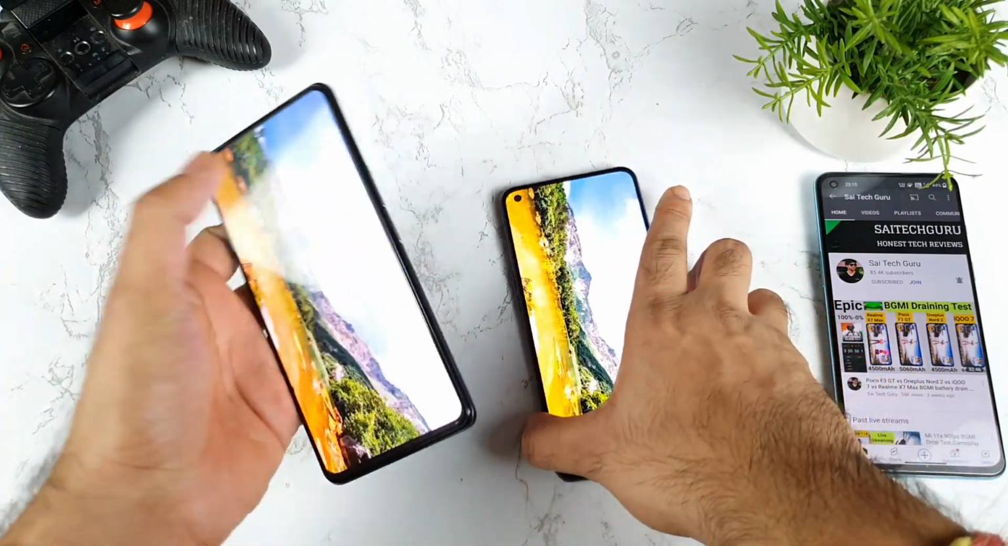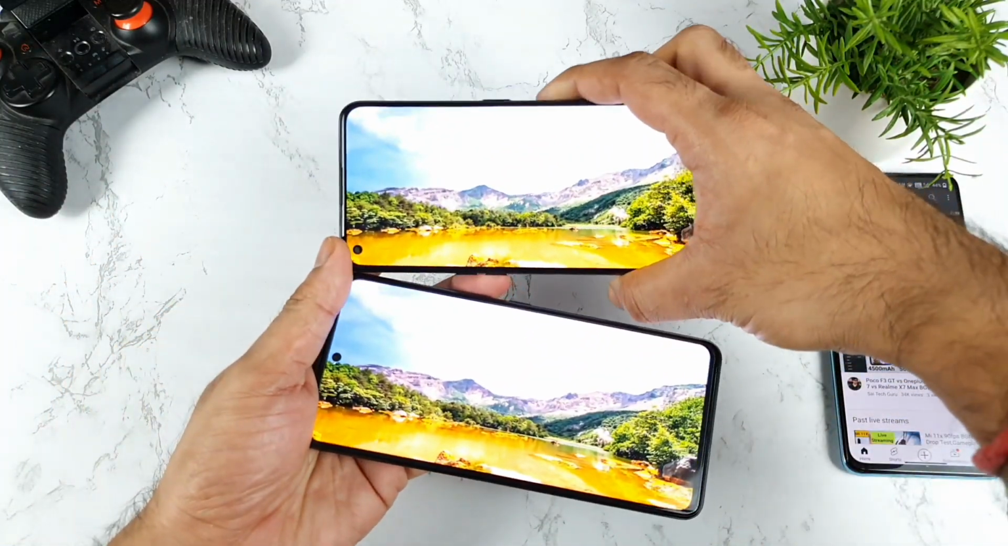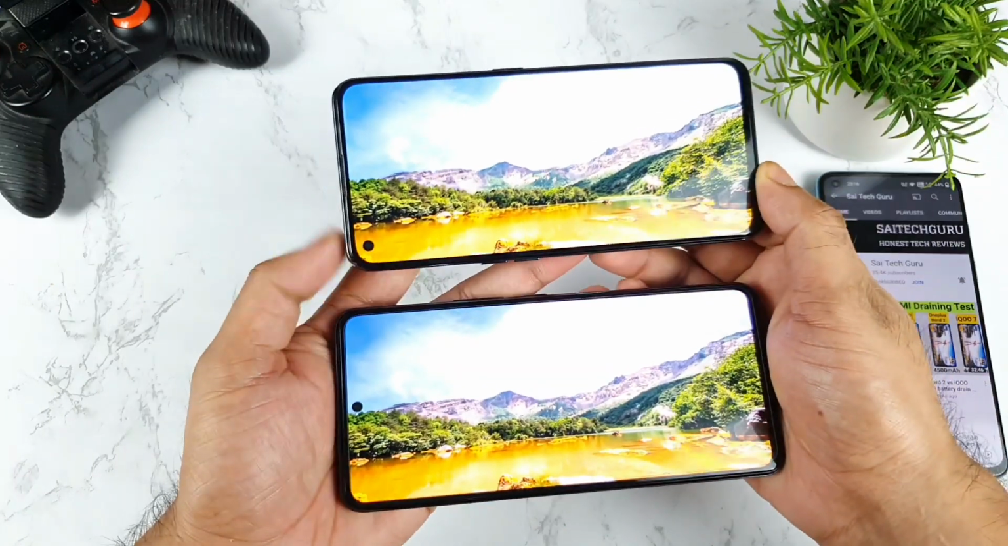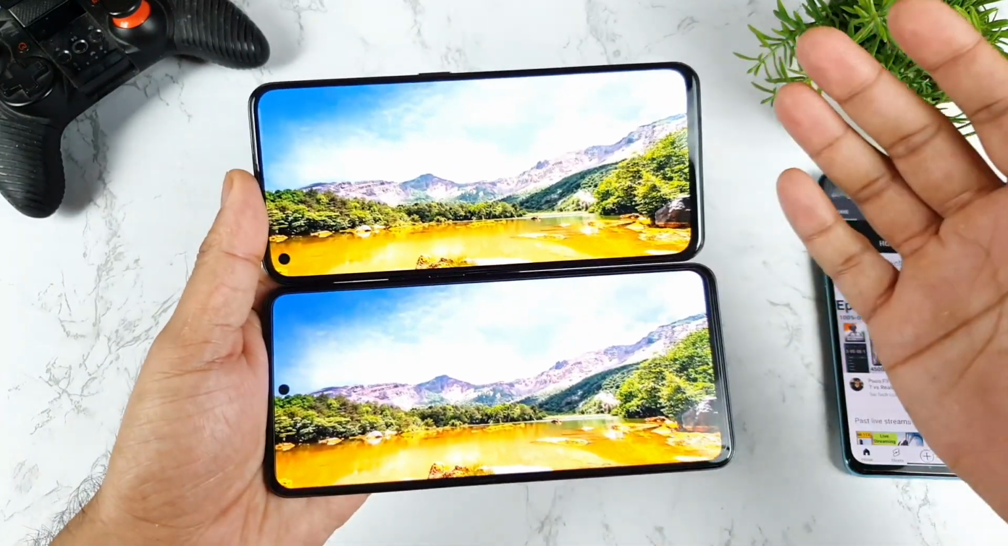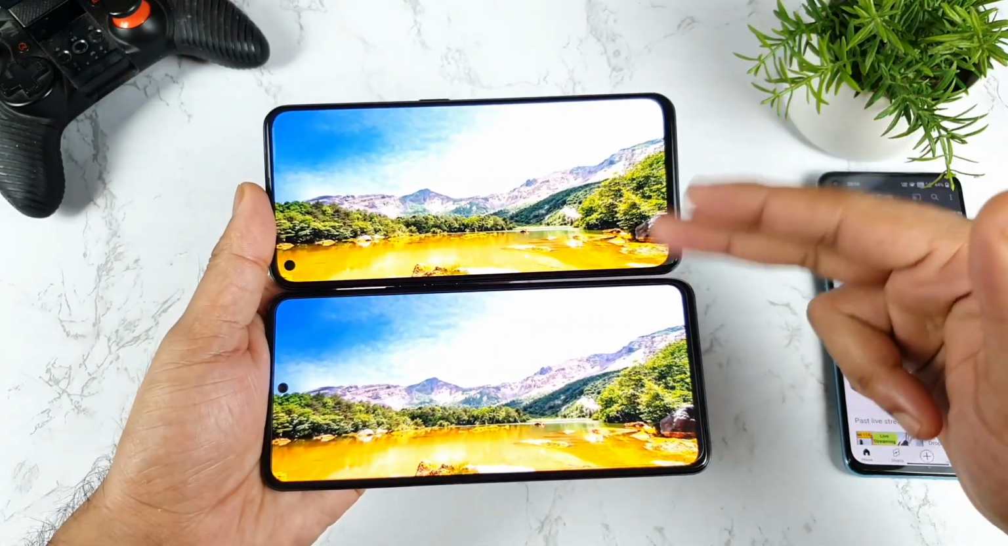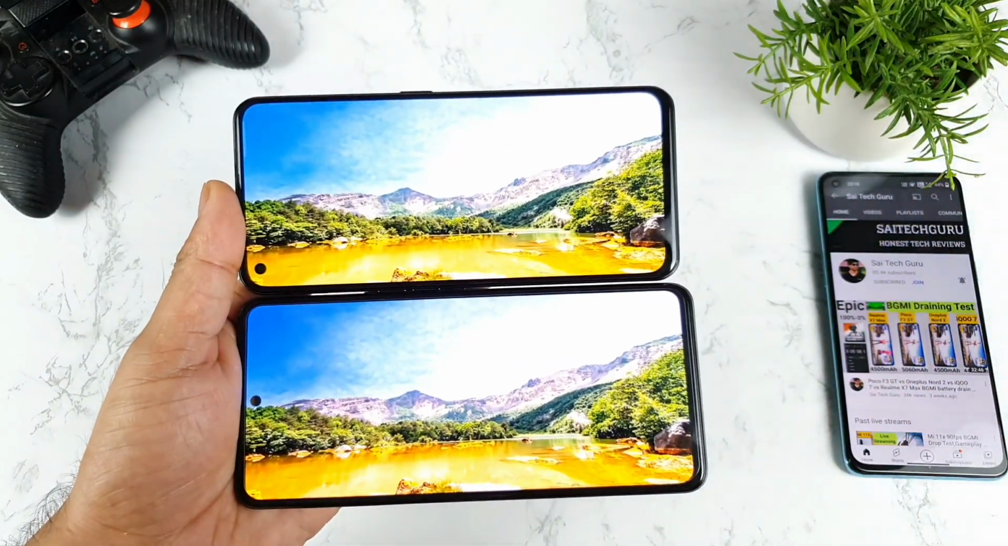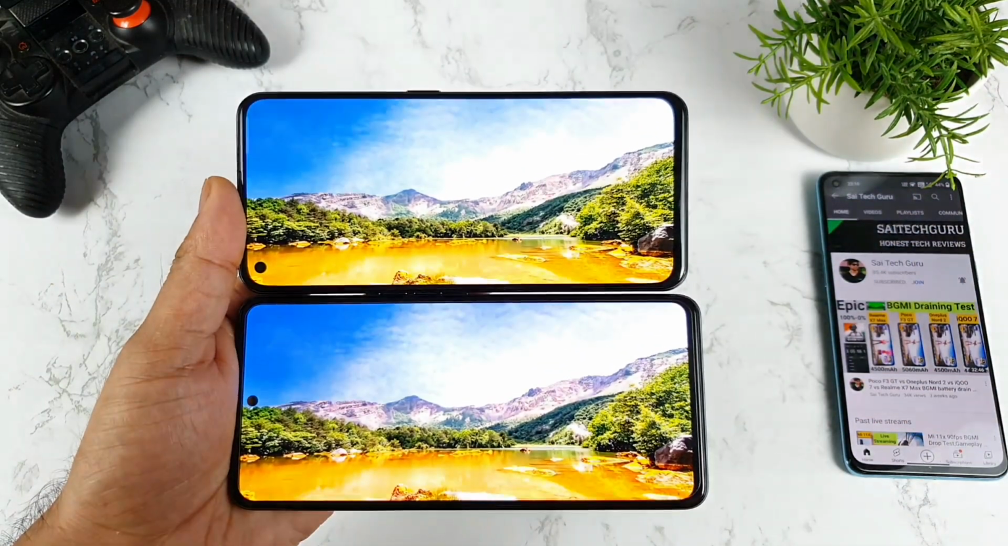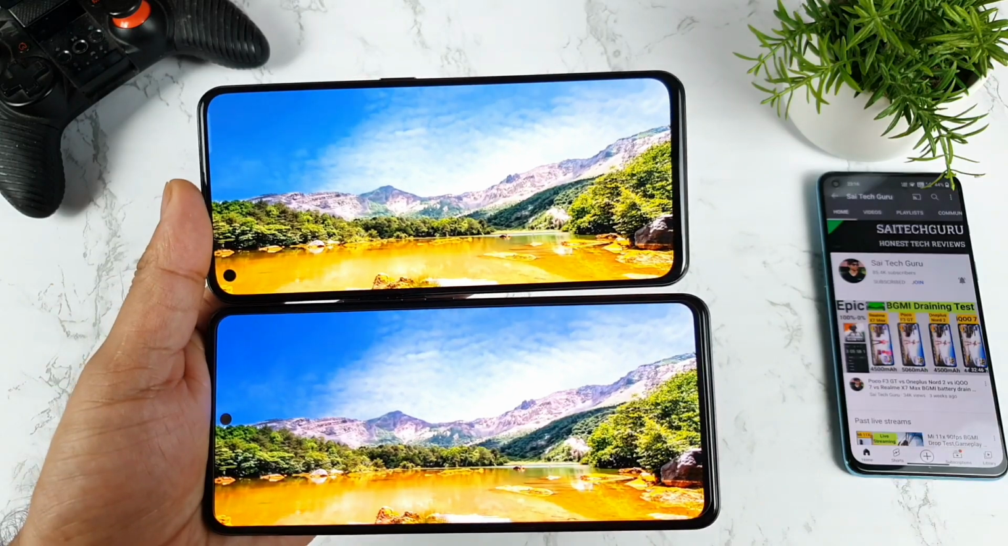In terms of the colors, overall, if you try to look at this, as you can see right now, you may not find a huge difference between the colors at this point. So slightly close to each other, friends, in terms of the color saturation. Not much difference, you can see exactly at this moment.